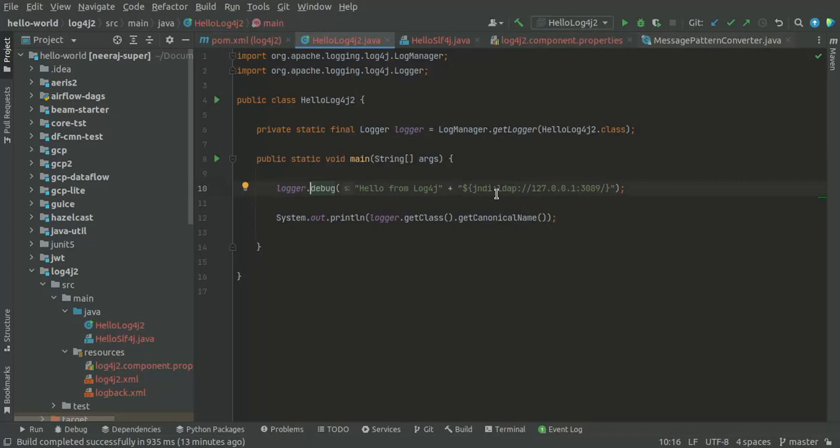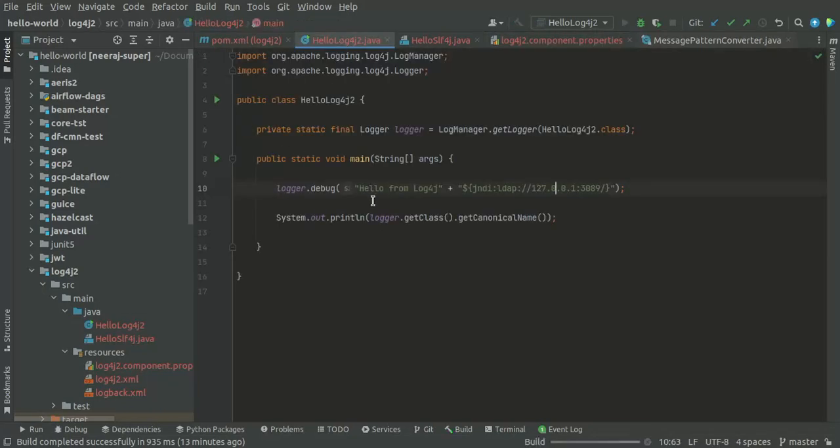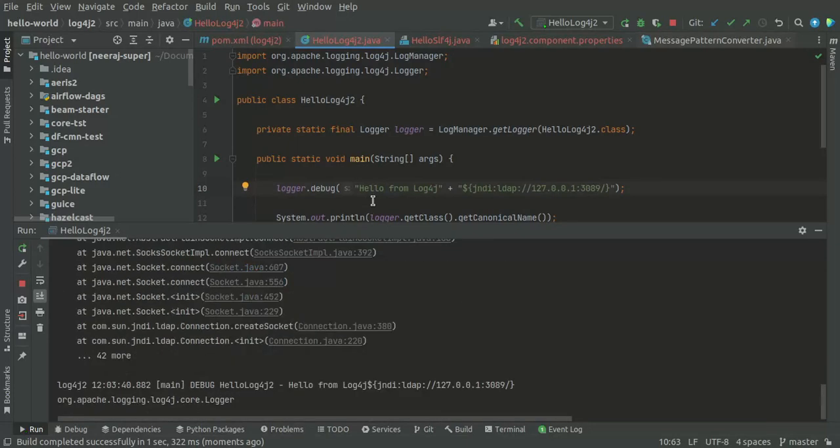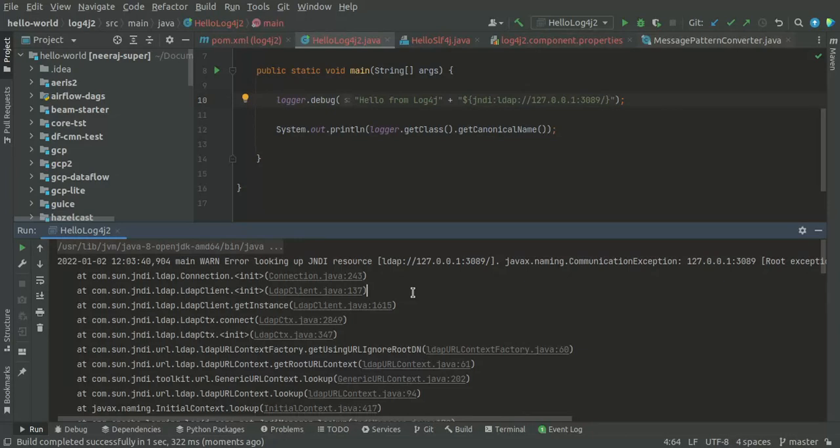When I run this, it will try to resolve this URL. It will try to hit this LDAP URL and run whatever code is lying in there. So let's run this and see. I have run this, and you can clearly see it has printed this log stack trace, saying error looking up JNDI resource. It has thrown an error because this is simply my localhost, so obviously it will not work. So now this is the problem.